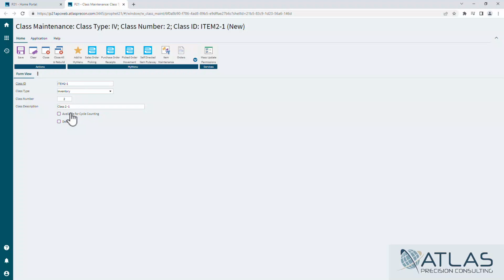Inventory has an extra checkbox that's enabled. It's available for cycle counting because there is a way to manually run cycle counts, and one of the factors is classes. So if you do want to be able to cycle count by class, I recommend you check that box when you create your classes. So I'm going to hit save on here.